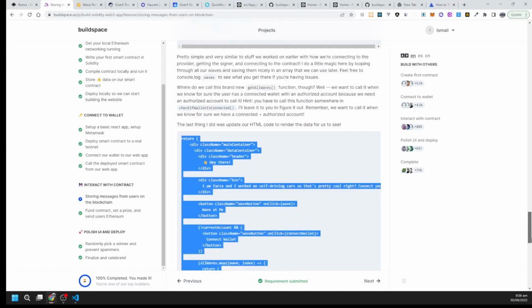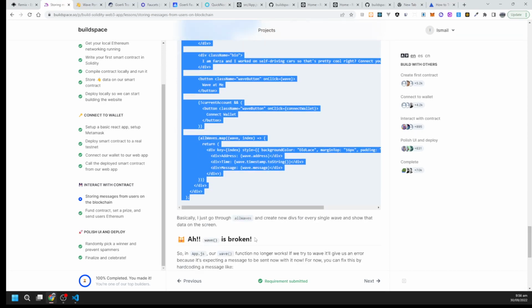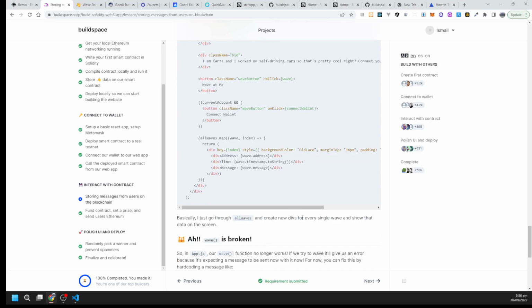So basically, the above code just gets all the waves and creates a new div every time for a single wave and shows the data on the screen.